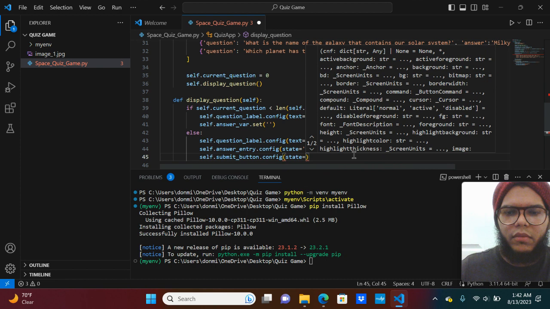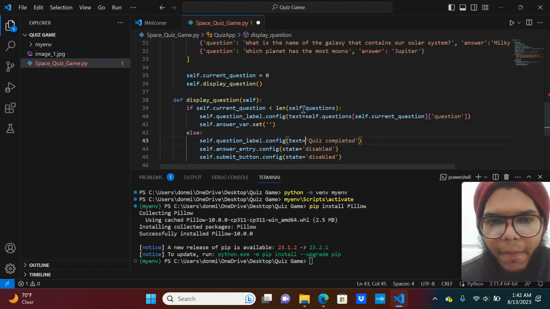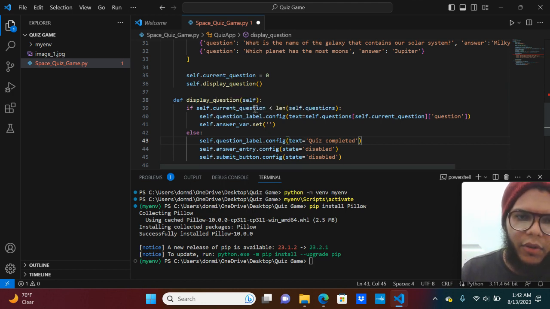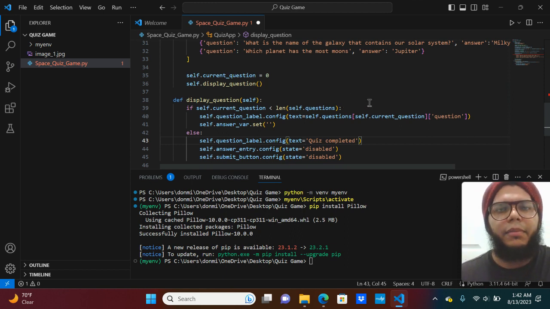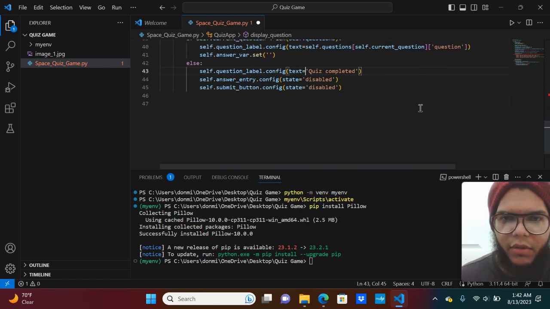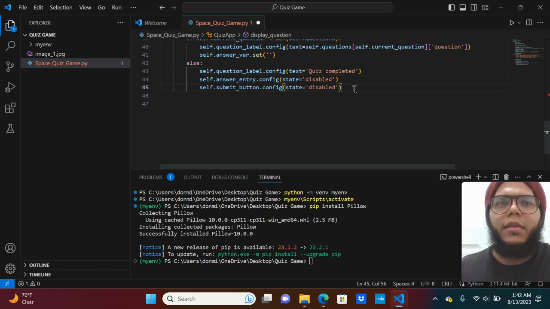state equals disabled. So pretty much what we're saying here is that as long as the quiz is active, as long as we haven't answered all 5 of the questions, once we answer a question, it'll move on to the next question. But down here it's saying once all the questions are completed, then it'll display quiz complete, and then the quiz will be over and done with. The submit button will be disabled, and the answer entry will be disabled. So now that we have this set up, now we got to define our next function, which is the check answer function.